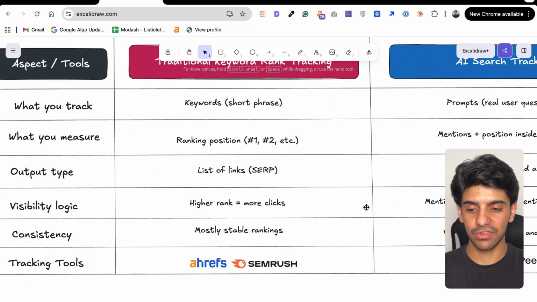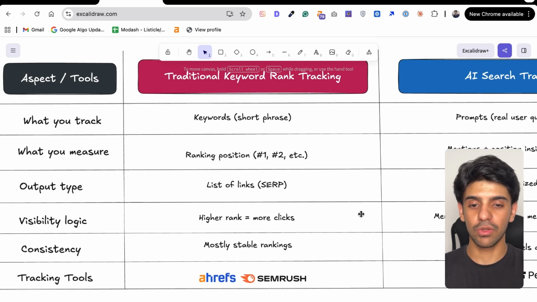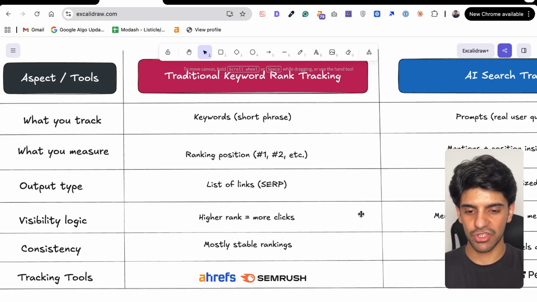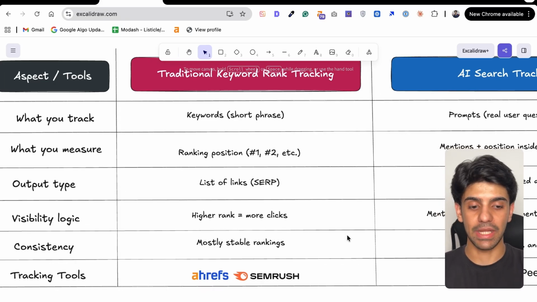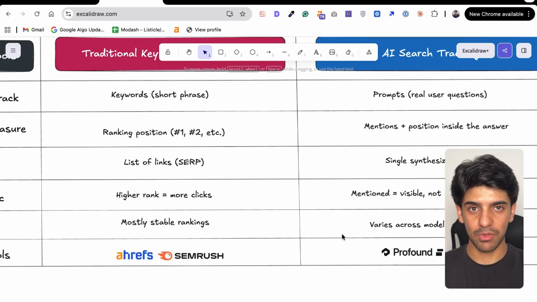Number five, and this is a big one, is the level of consistency. So what I've noticed is that Google rankings used to be pretty deterministic. Of course, there was some level of personalization, but mostly the rankings were stable. But AI search varies across models and responses. Even if you ask the same exact prompt to an AI search model 10 times from the same location, from the same device, it's going to give you 10 varied answers, to some extent at least.